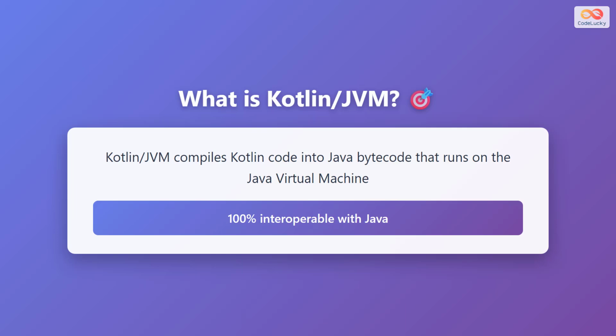Kotlin/JVM is a target platform that compiles Kotlin source code into Java bytecode, which then runs on the Java virtual machine. When you write Kotlin code and compile it for the JVM target, the Kotlin compiler transforms your .kt files into .class files containing bytecode. This bytecode is identical in format to what Java produces, meaning the JVM cannot distinguish between code originally written in Kotlin versus Java. The most powerful aspect of Kotlin/JVM is its 100% interoperability with Java.